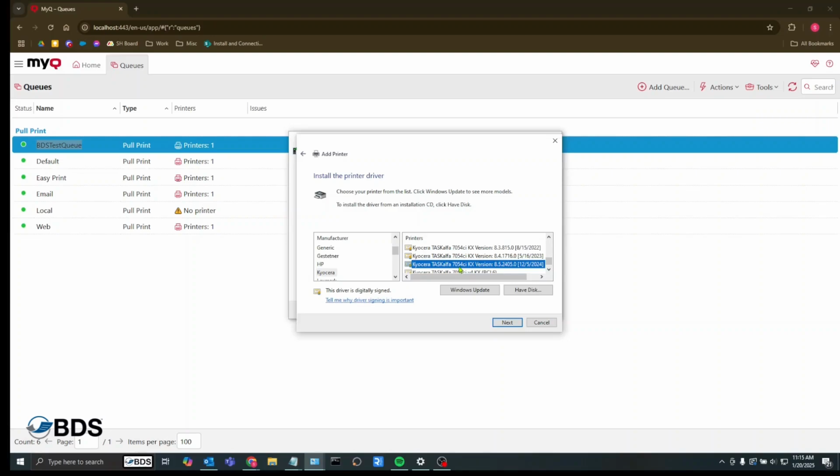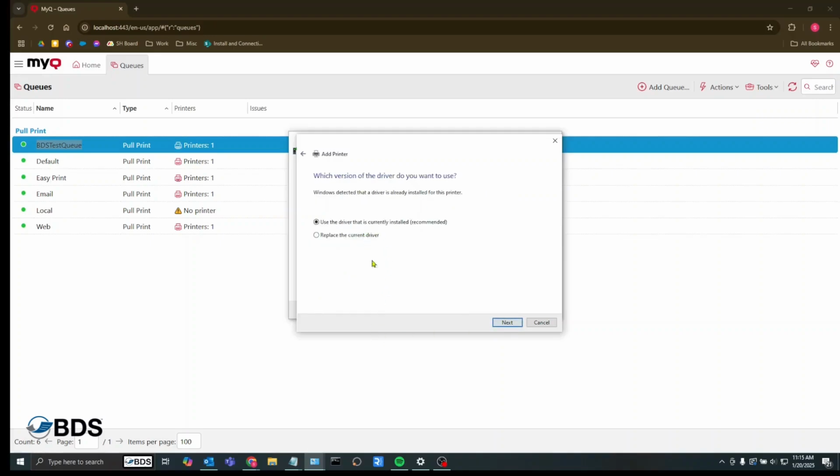So for example, if I have a 4004, a 5054, and a 7054, I want to use the biggest and best driver because that will work for all the machines. I'm going to go next on the 7054. I will use the driver that's currently installed.